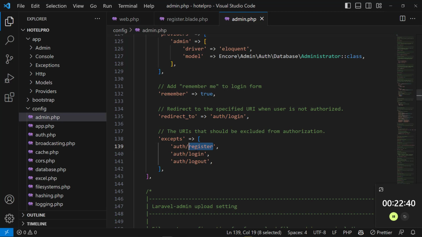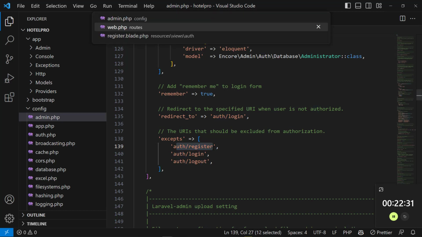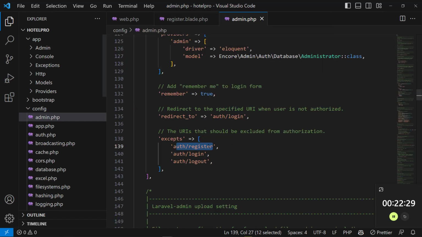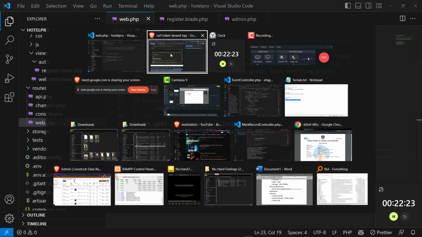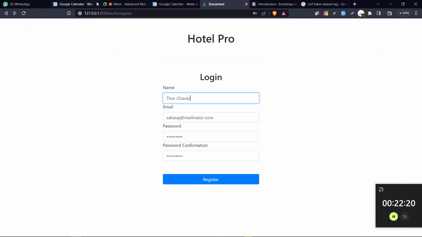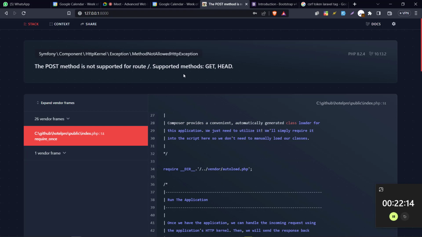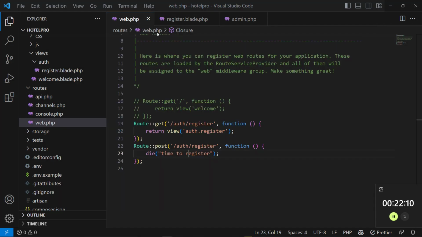Because the endpoint of register, you are going to make use of it yourself. So if you don't want Laravel admin to look at it, you have to add it there, under configuration, then here. So if you come to register, here we go. Let me go ahead and try to refresh. Post method not supported. Okay, let us go ahead and specify the endpoint.